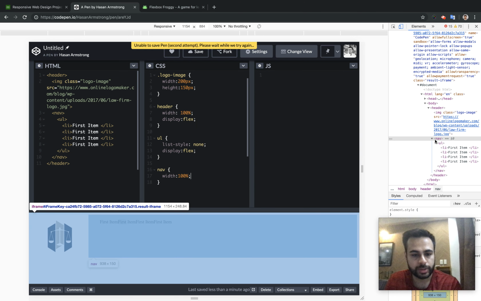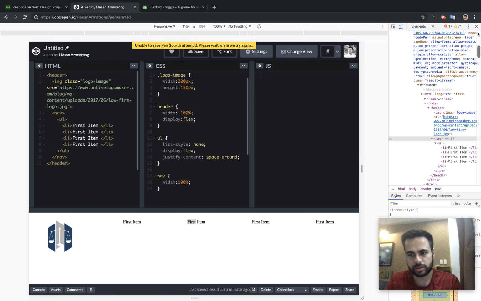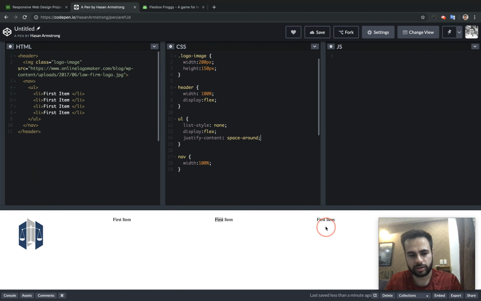So now you want the nav items to be more spread out. So we can use a property called justify content space around. There you go. So now everything's spaced around equally, and this is great for responsiveness too.